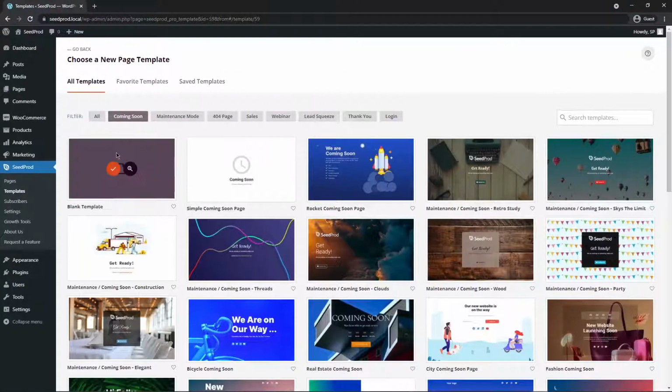And SeedProd is going to ask you to choose a new page template. Now, you can go in and create one from scratch using the blank template. I highly recommend that you check out our professionally designed and mobile friendly templates first, because it can really give you a good head start.